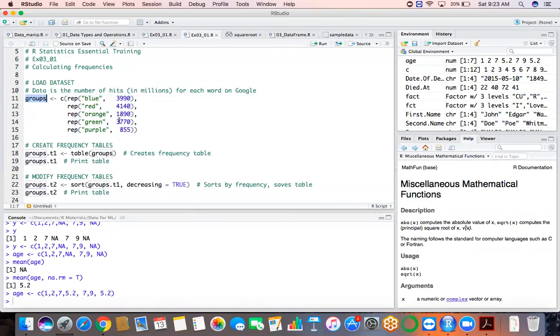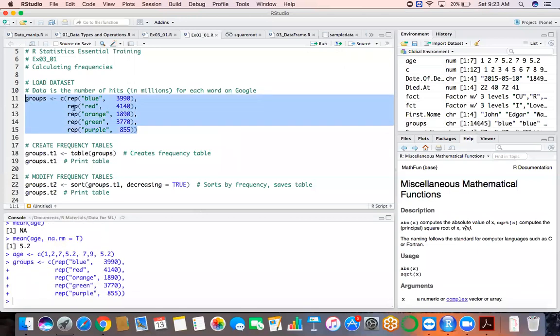Take one example. Here I'm loading a data set. I'm replicating blue 3990 times, red this many times. So what should my output be? First calculate it in your mind, then run it. You ran the code. You're creating a vector first. In the vector you have how many elements? 1, 2, 3, 4, 5 elements. The first element is getting repeated this many times, and likewise. So you have a big vector.